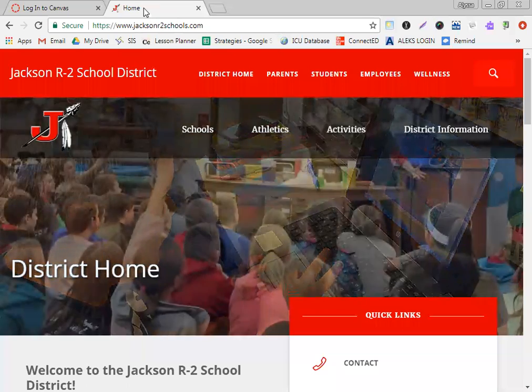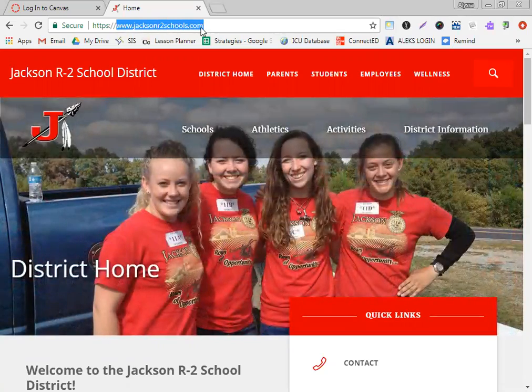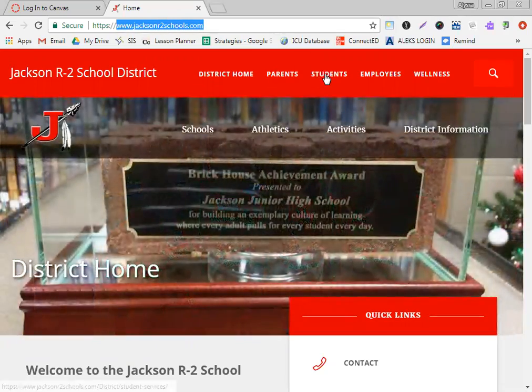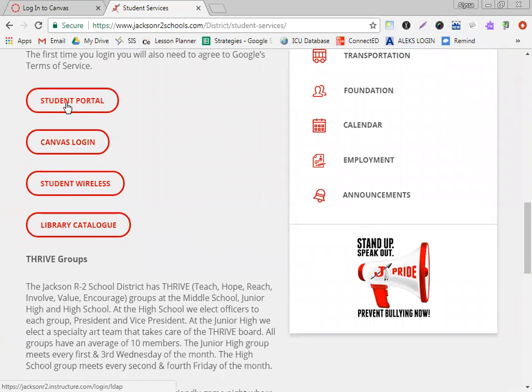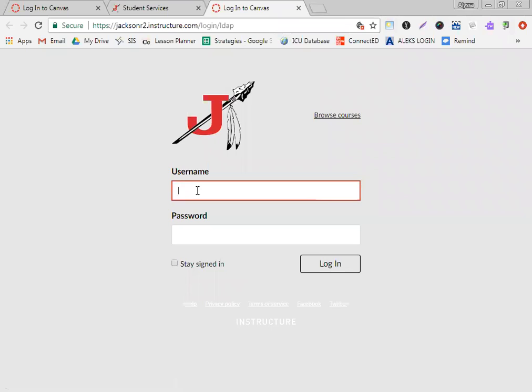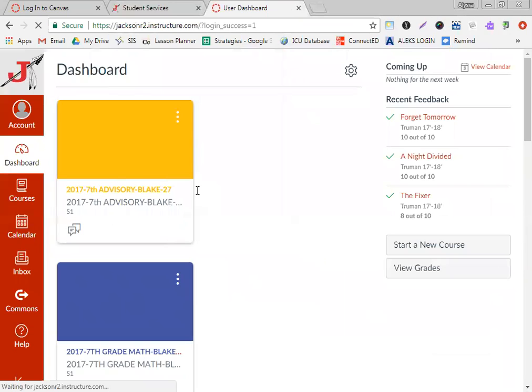If you can't remember that, if you go to www.jacksonr2schools.com or Google search Jackson R2 Schools, your student can click on students right here. And then scrolling down to the left, you will see a couple of logons, and there is a Canvas logon, and that's where your students are going to log on to Canvas. So it is their normal Google login. Things are going to look a little differently on my side as a teacher, but I can kind of show you what your students will probably see.